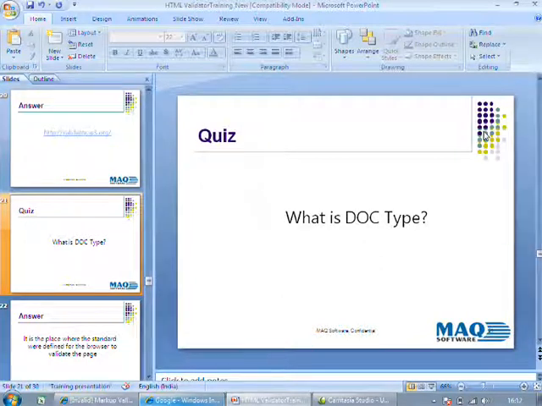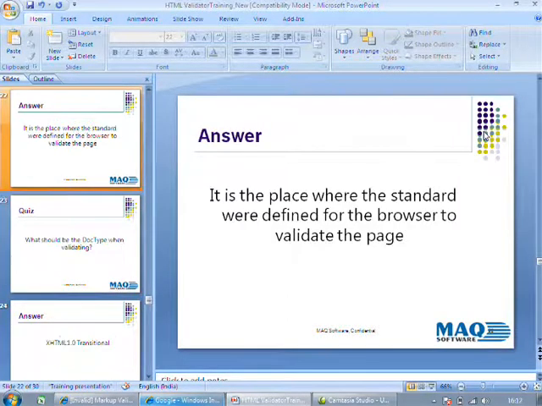And what is doc type that you mention at the top of the page? Doc type basically contains the standards and specifications for any language, it may be XHTML or HTML. It will contain all the rules that you must follow when you are developing a web page.